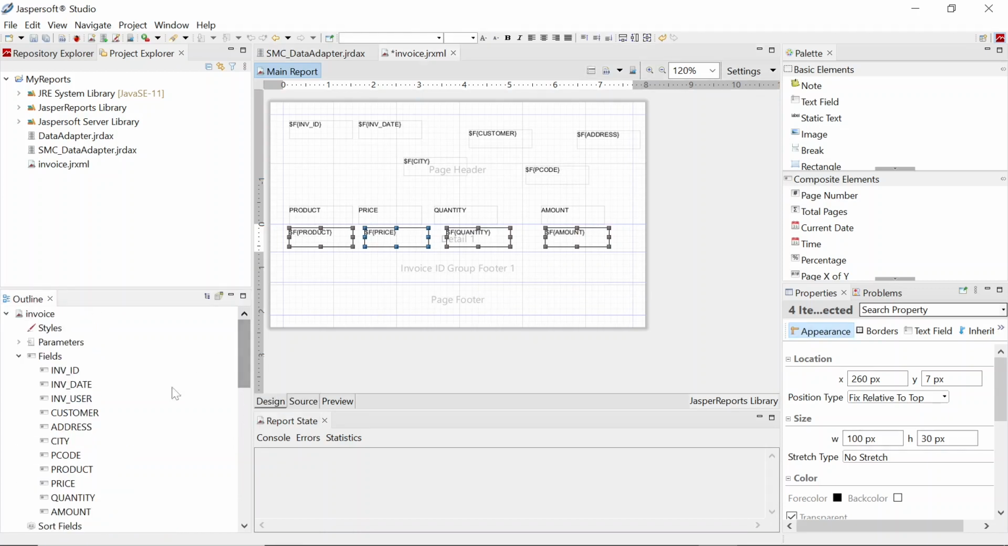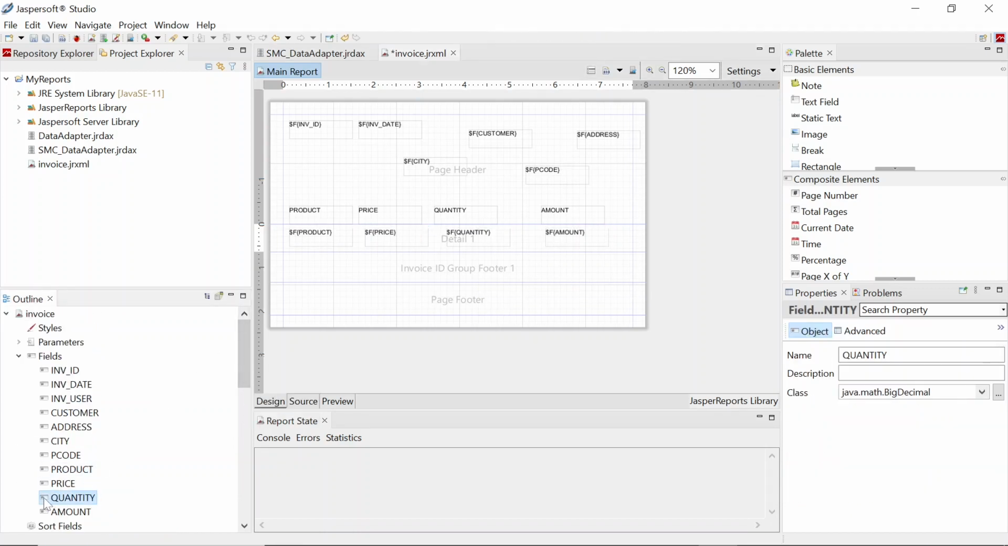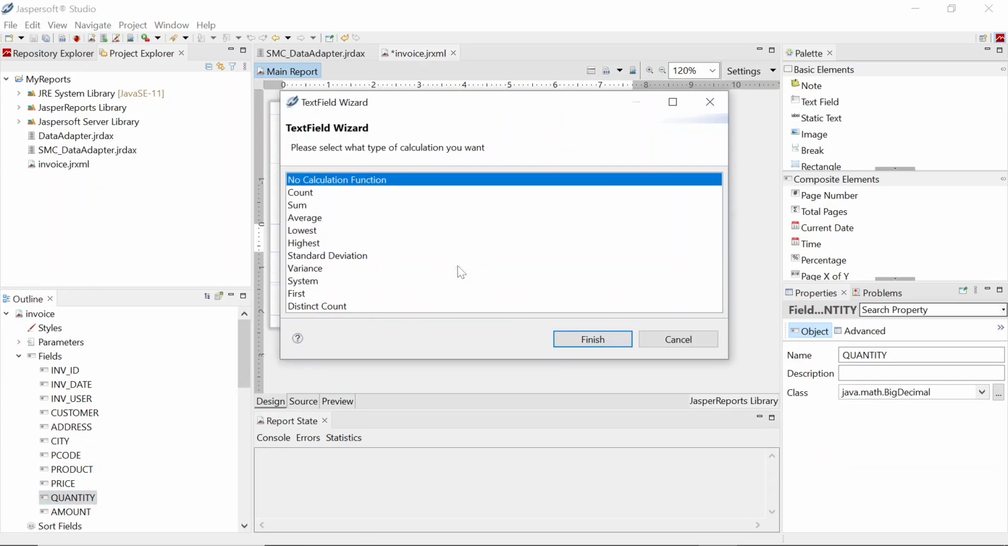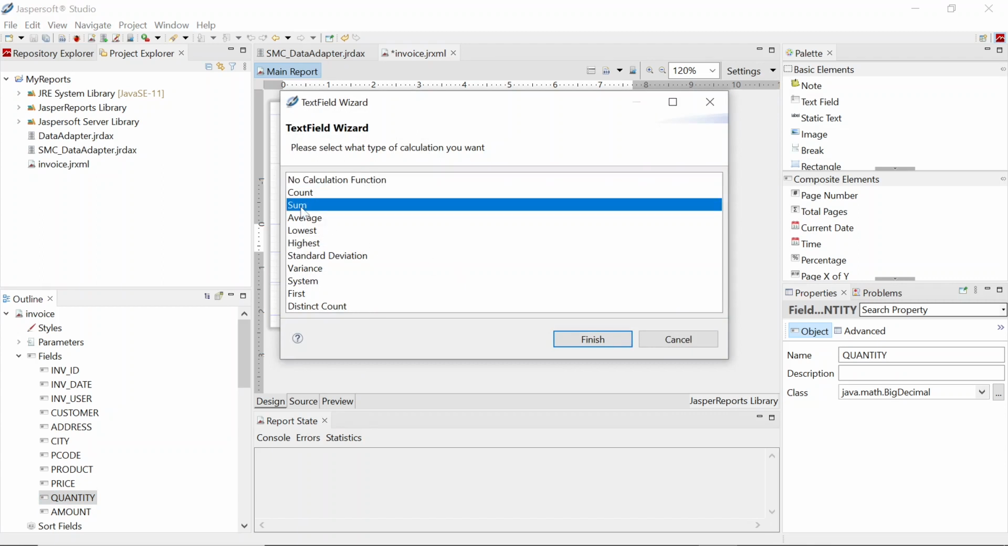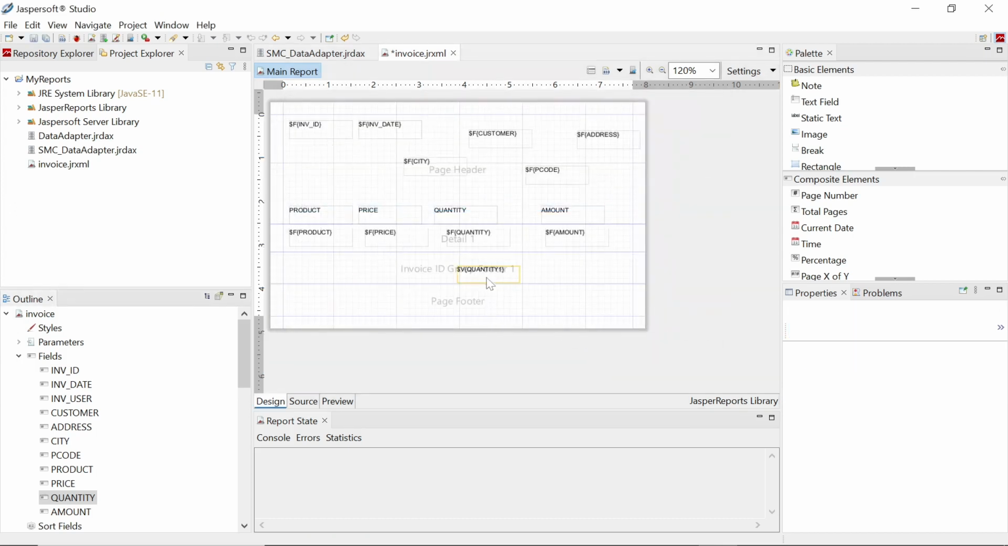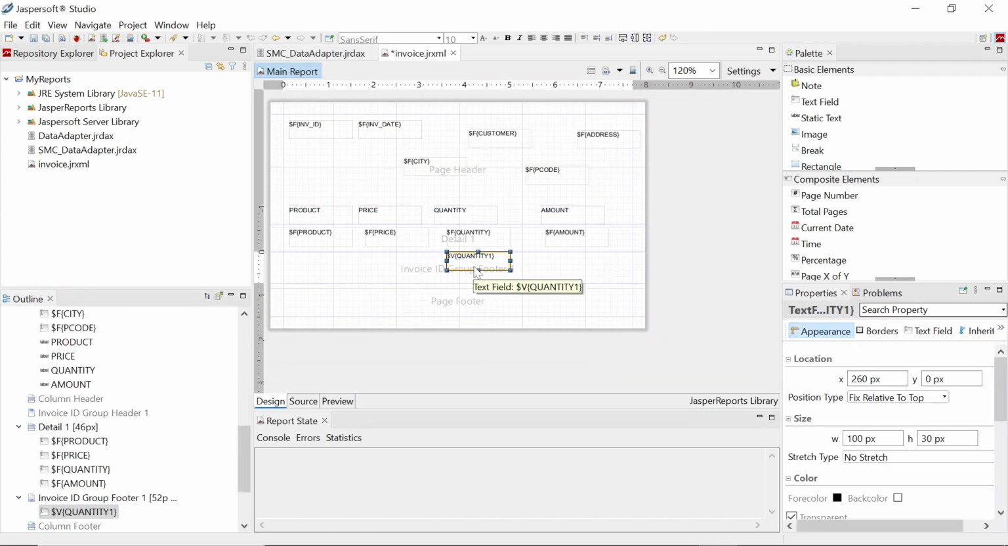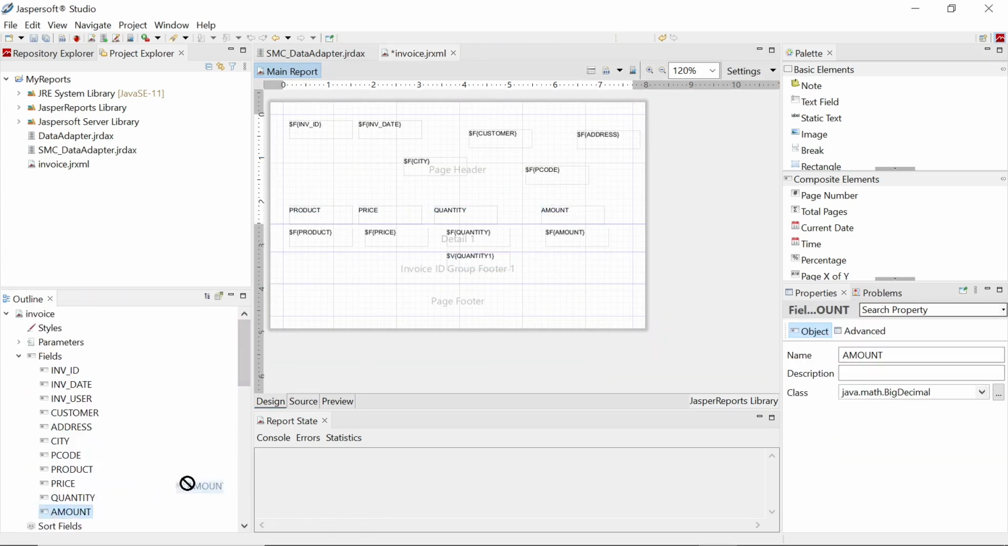To add invoice totals, drag and drop the quantity field in the invoice ID group footer band. For calculation type, select the sum function and click Finish. Repeat this step to display sum for the amount field as well.